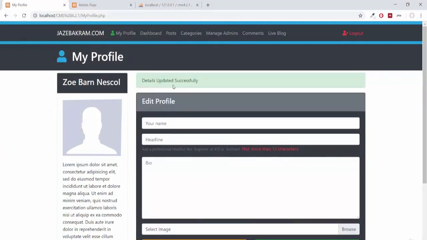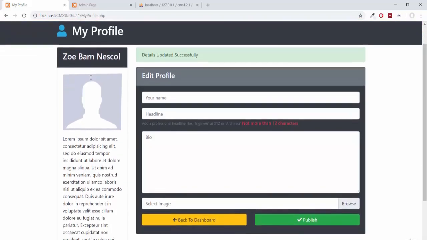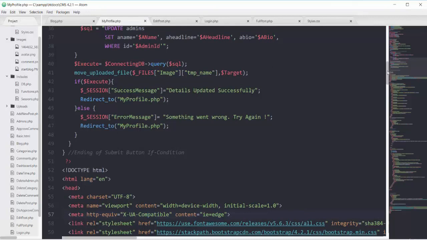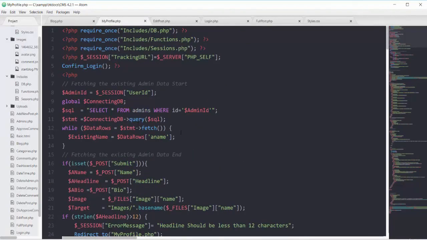details updated successfully. And in the blink of an eye, you can see the updated name here. So it means that everything is working completely fine. Now let's also show the admin picture and details of bio here, and also the headline. So back to my editor, right at the top you can see we are fetching the existing data.